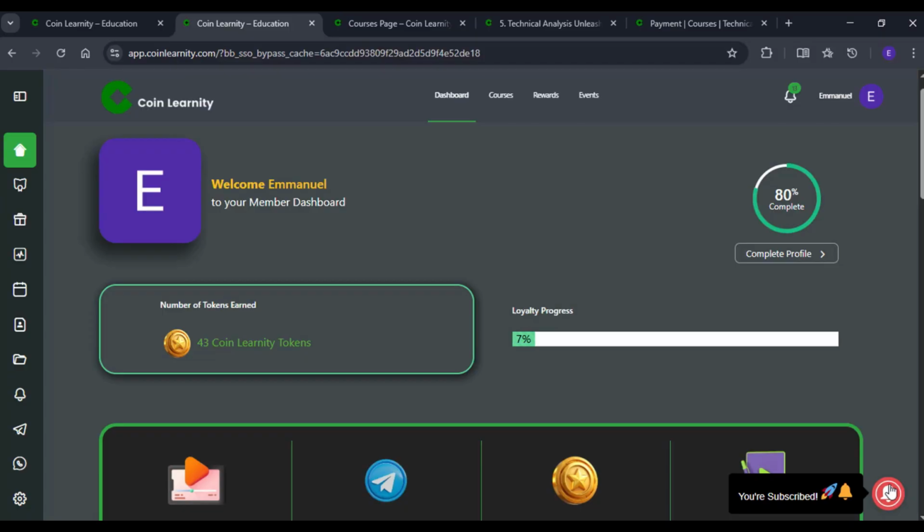Now, as you can see, I'm already subscribed to this notification icon right here. So to subscribe, what you need to do is to come over here and click on the notification button. Clicking on it should bring up a window for you where you see the subscribe button. Once you see that subscribe button, just click on subscribe, and that should subscribe you to the notifications. So whenever we are holding these important events, you get notified.